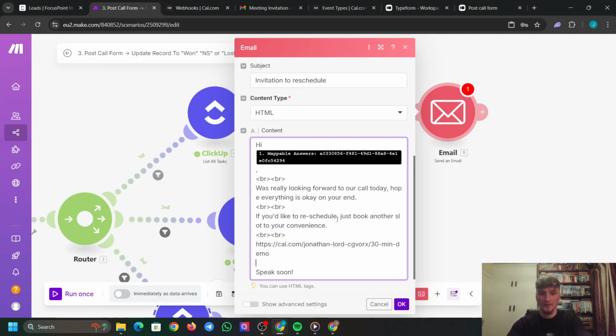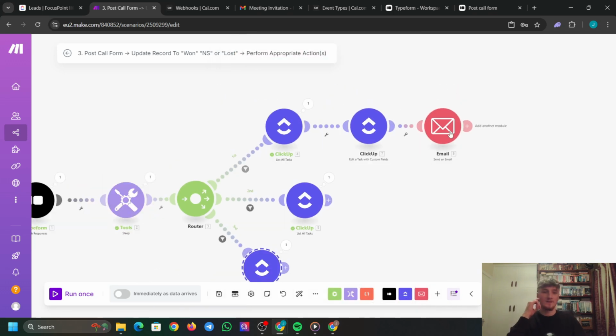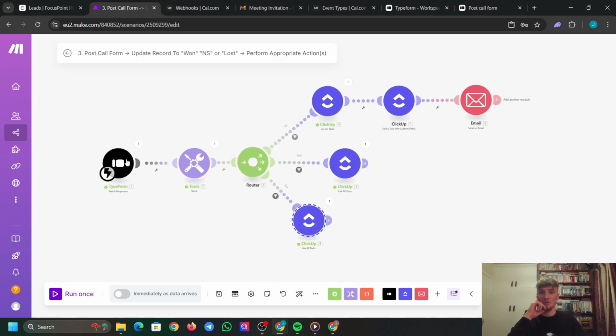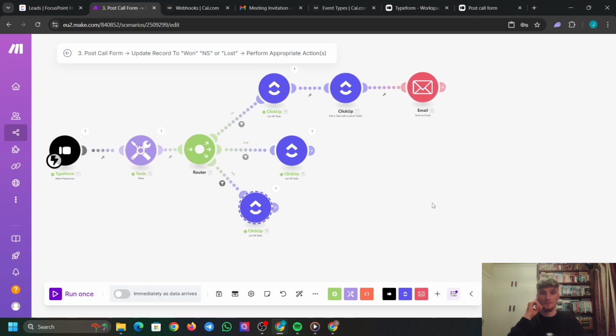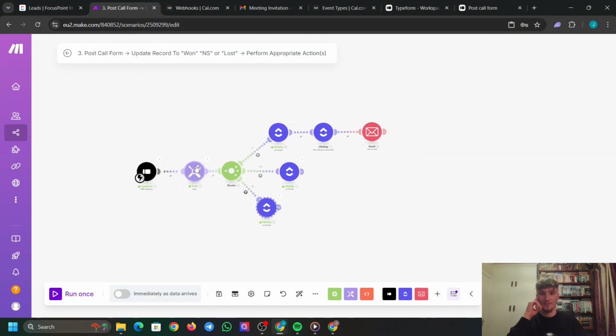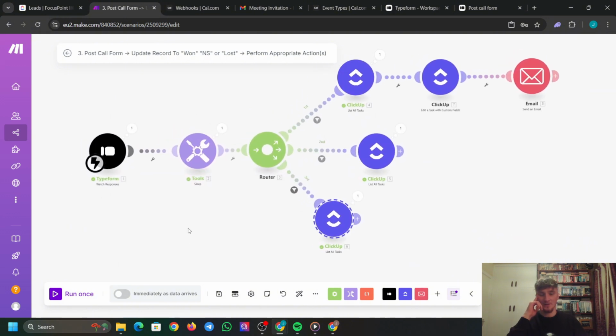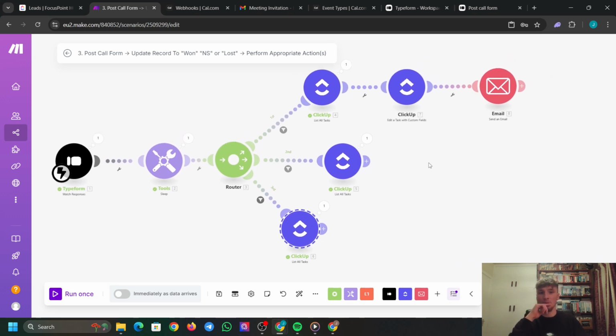Going to add our link here and then 2 more breaks. Lovely stuff. So what you can do as well is you can come and you can rename all of these modules. Kind of just makes it easier to distinguish between which one is which. But I'm not going to do that right now because there's not really any point.